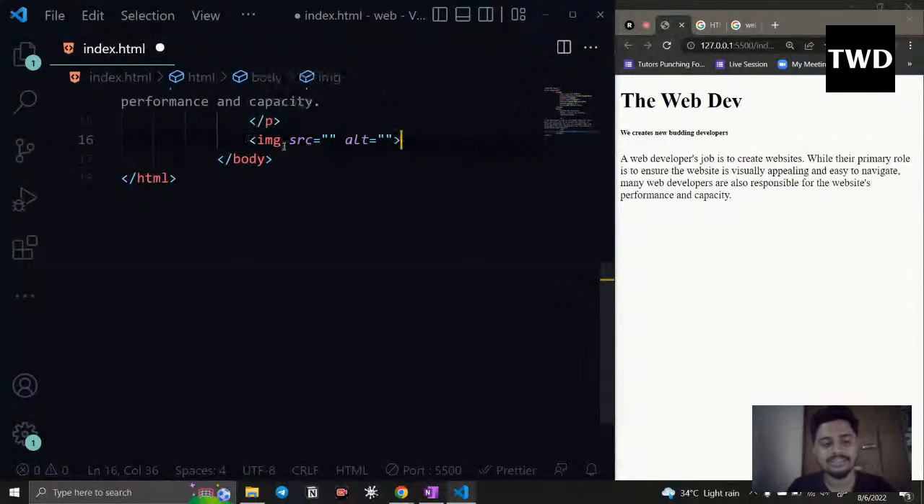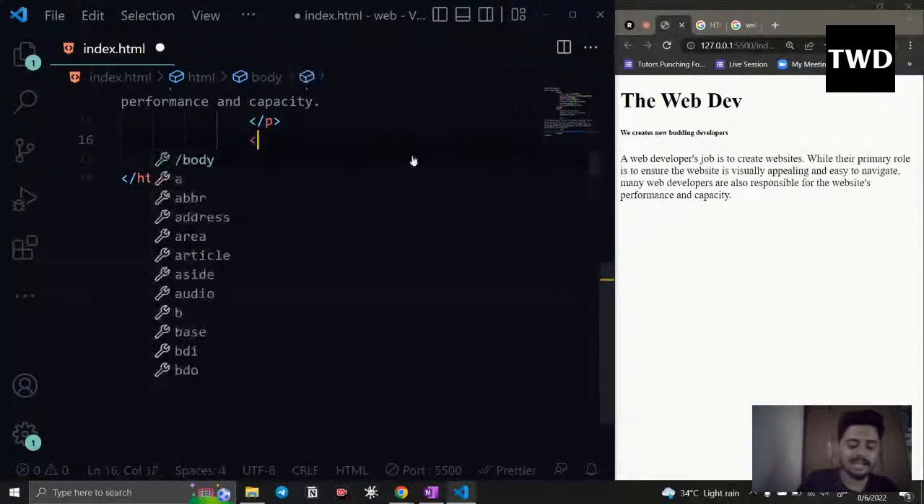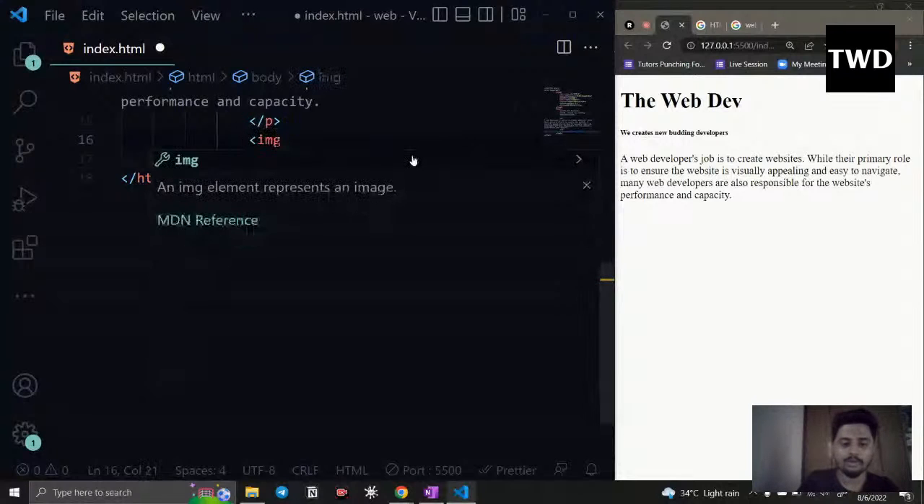Okay, so if I just go for adding an image in your website, what you need to do is open the tag, write img, and give this tag some extra things. For example, SRC. So what does this SRC mean? This is called an attribute. So what is meant by attributes?